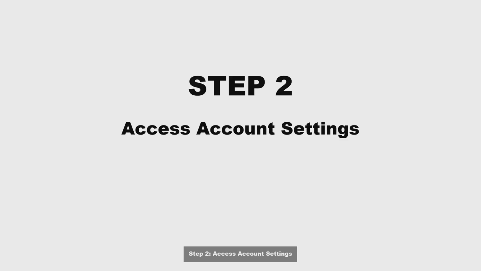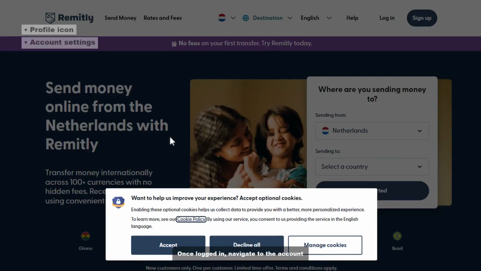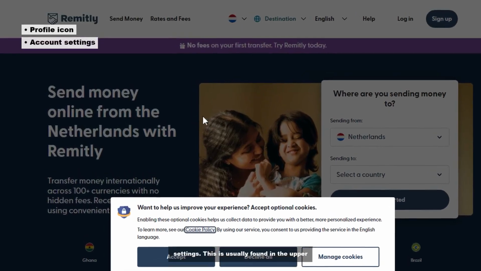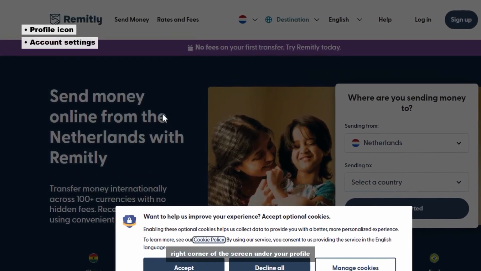Step 2. Access account settings. Once logged in, navigate to the account settings. This is usually found in the upper right corner of the screen under your profile icon.